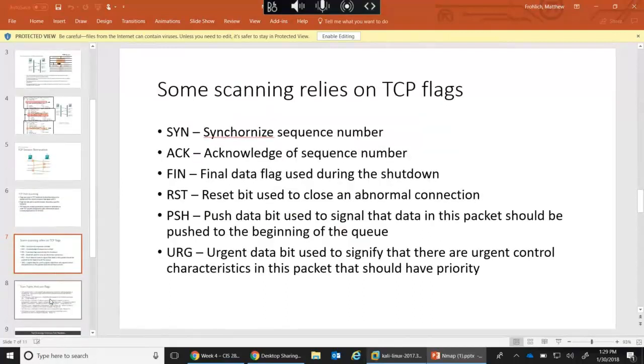So here are some of the common flags, and I've mentioned some of these already: the SYN, the acknowledgement, the FIN. A few that I didn't have on those previous slides are the RST. RST is the reset bit used to close an abnormal connection. PSH is a push data bit used to signal that the data in this packet should be pushed to the beginning of the queue. And then an urgent, or URG, data bit used to signify that there are urgent control characteristics in this packet that should have priority.